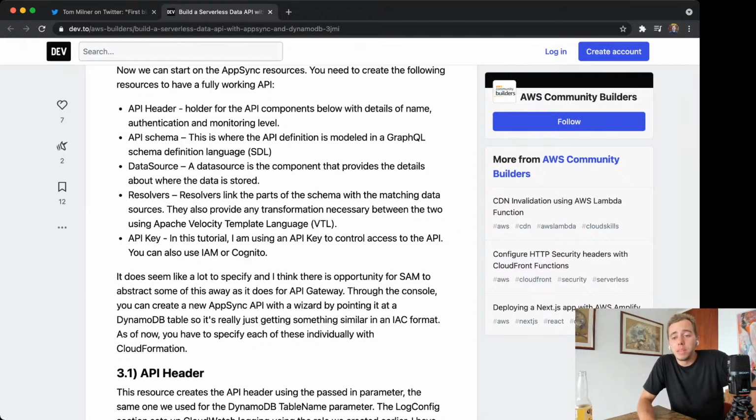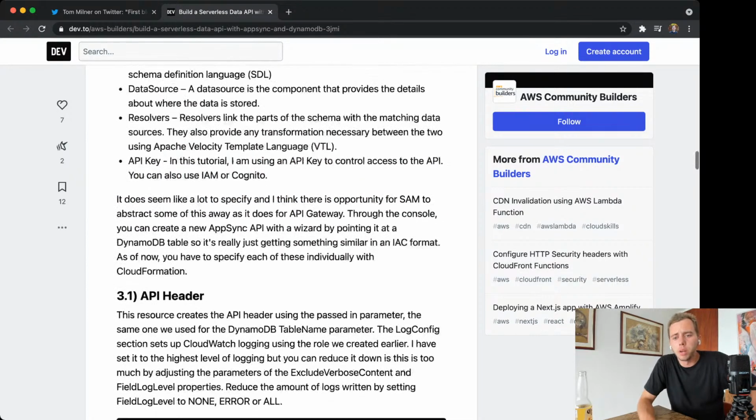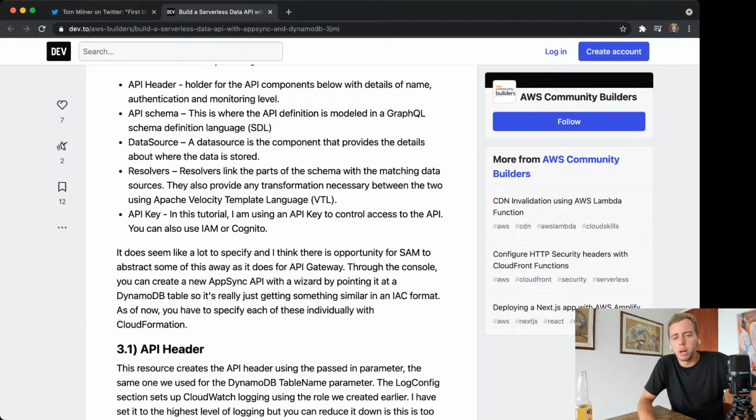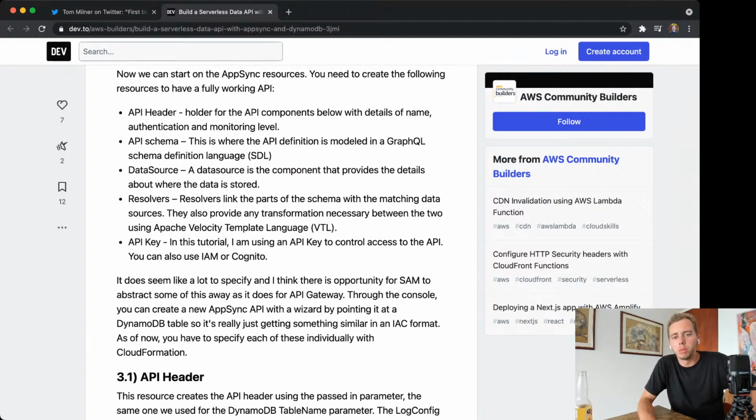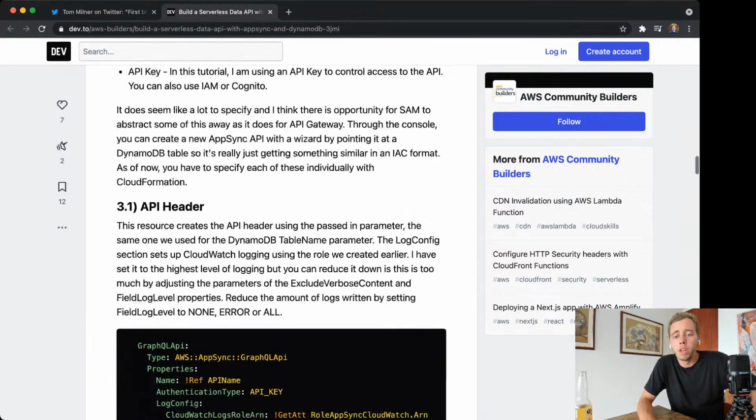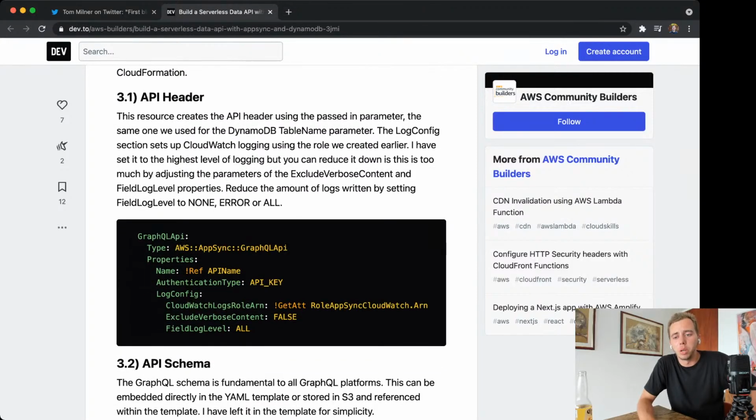The first one here is API header, and then we have API schema, data source, resolvers, and API key. I'm not going to run through this one. You can pause the video and read this yourself, or go to Tom's article, I'll link it. But let's just dive into this and we can talk about it as we go.